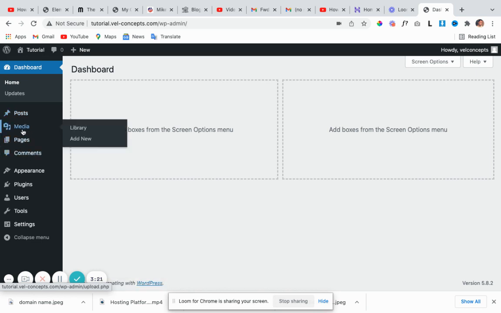All right, now we have media, for example. Let's say you have downloadable files, like digital products on your website, like ebooks. This is actually where you upload them so that they can be downloaded.